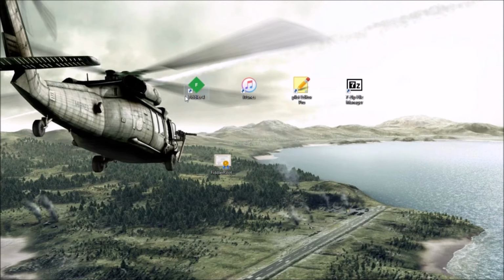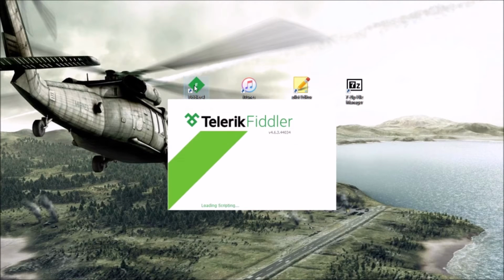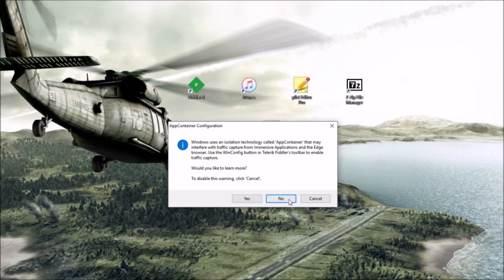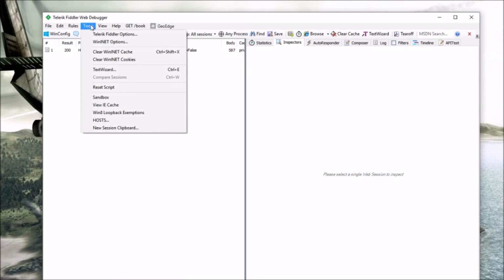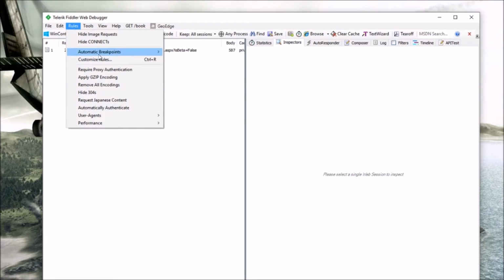So go ahead and minimize that. Open Fiddler back up. It's going to give you that same pop-up. Just hit no. All right, now that we've got this up, what we're going to do is go to Tools. We're going to go to Rules. We're going to go to Automatic Breakpoints, and we're going to go Before Requests.